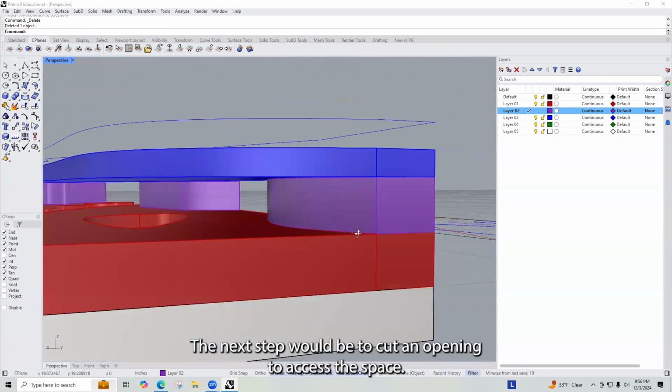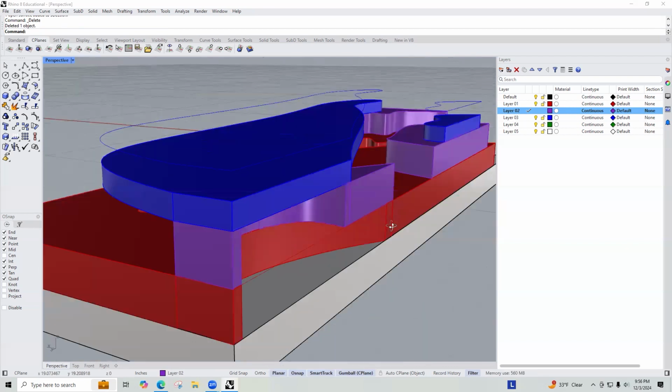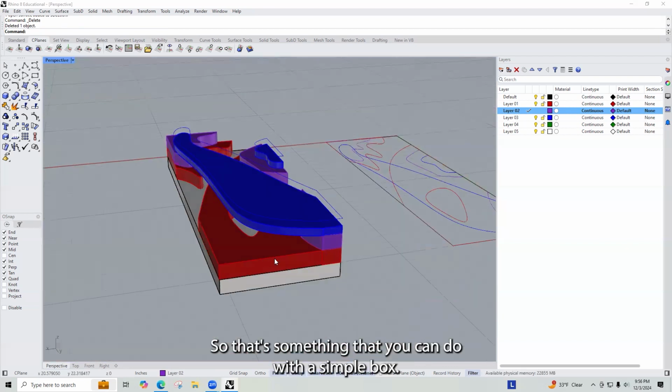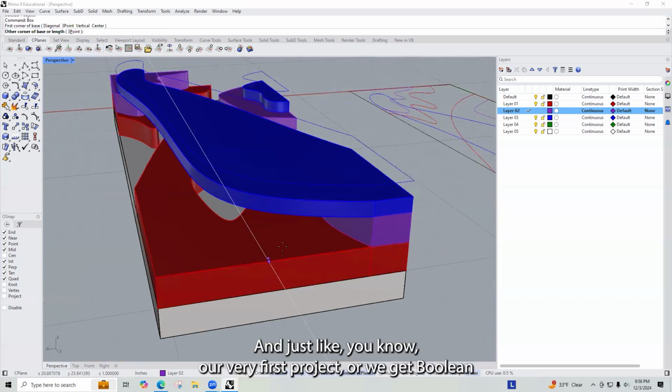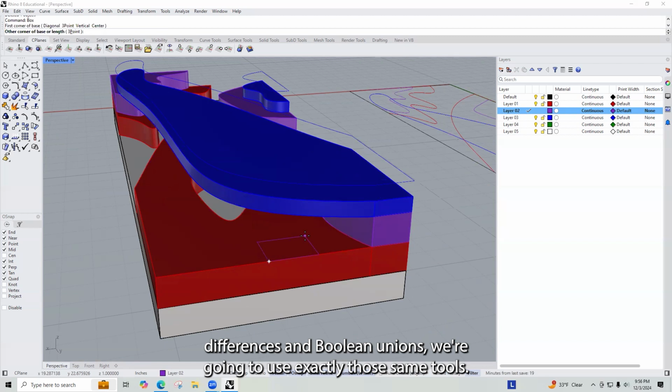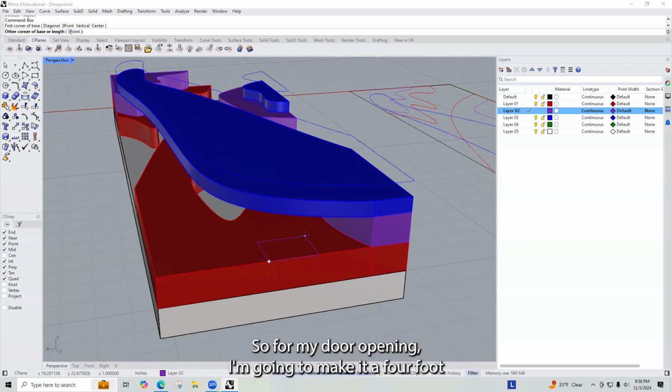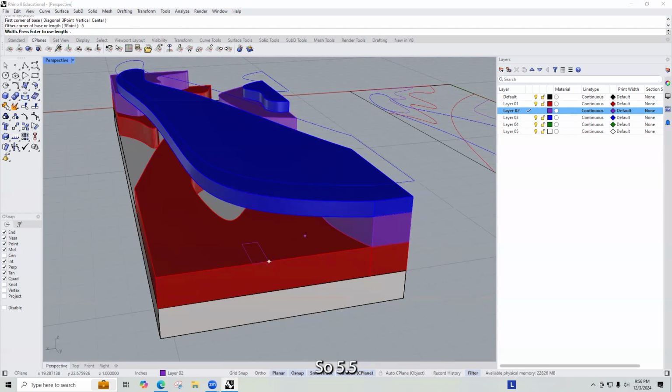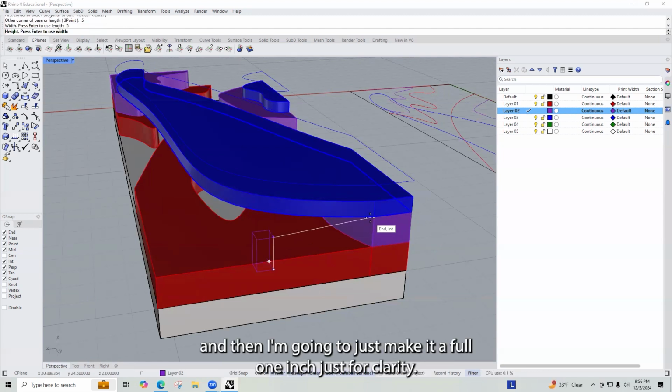All right, the next step would be to cut an opening to access this space. So that's something that you can do with a simple box. And just like our very first project where we did Boolean differences and Boolean unions, we're going to use exactly those same tools. So for my door opening, I'm going to make it a 4-foot wide opening. Or maybe I should make it a 6-foot wide opening. I'll make it a 4-foot wide opening, a 1/2 inch. So let's make it a 1/2 inch square. So 0.5, 0.5, and then I'm gonna just make it the full 1 inch, just for clarity.